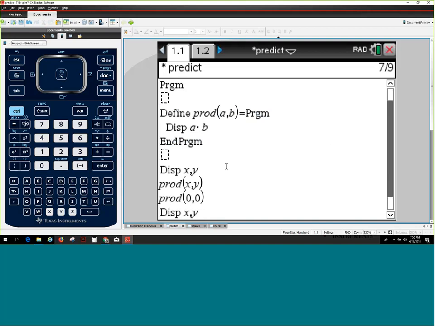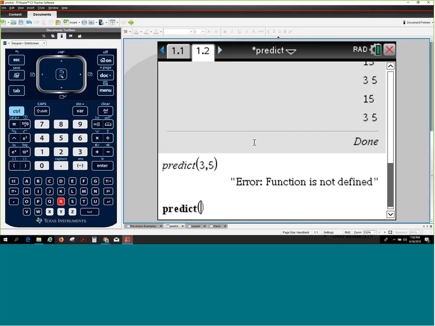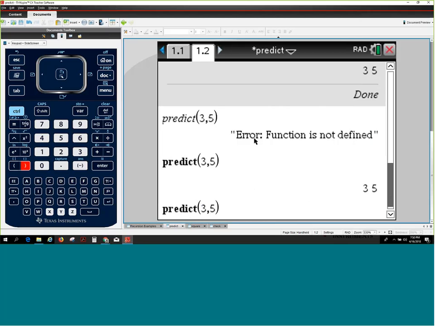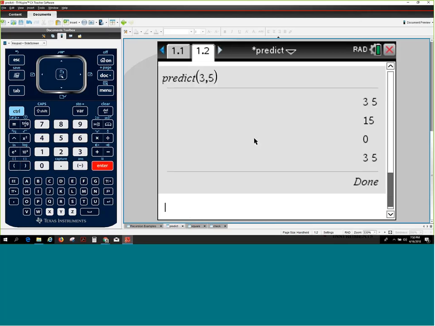Okay, so I'm seeing a couple predictions come in. People are saying maybe it will display 3, 5, then maybe it'll display 15, then maybe it'll display 0, and then maybe 3, 5. Let's run it and see what happens. So we're going to run it with actual parameters of 3, 5, and test and see what happens. 3, 5, 15, 0, 3, 5.